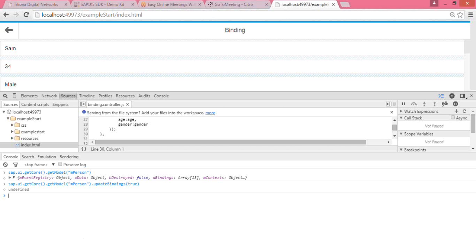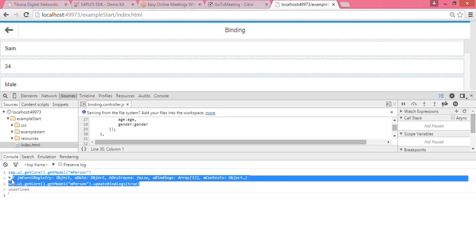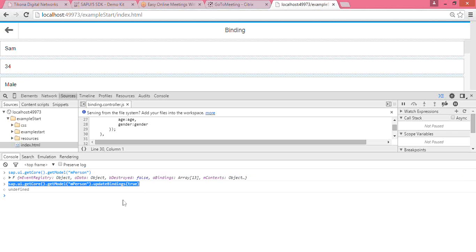sap.ui.getCore().getModel().updateBindings(true). Okay, that was fine. Let me just try to copy this. Okay, let's try to execute.